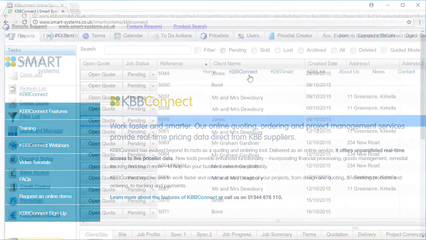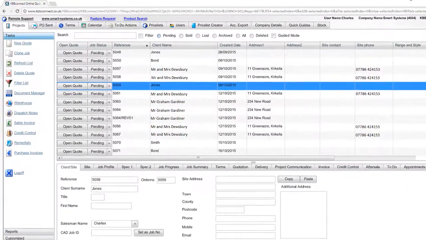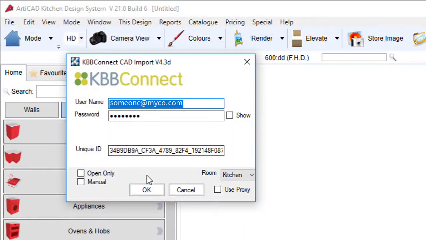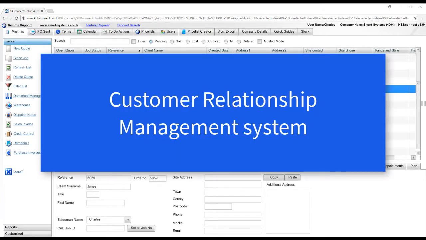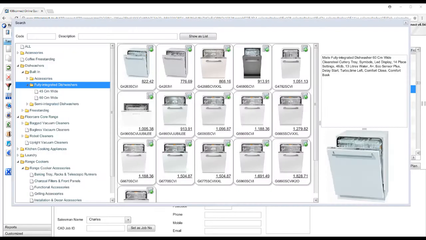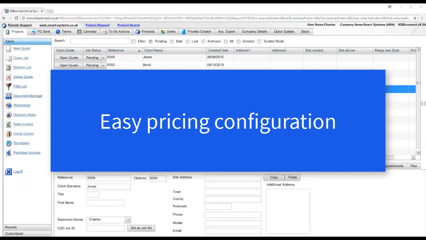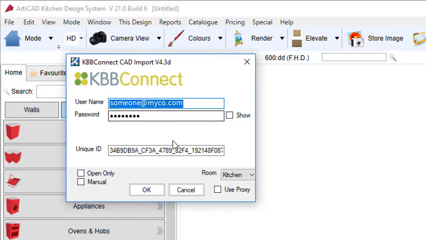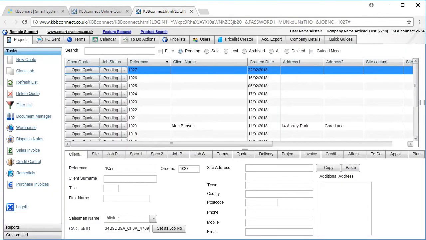KBB Connect is a comprehensive online quotation, ordering and project management solution. It benefits from a seamless integrated connection with your ArtiCAD system and delivers more extensive functionality than ArtiQuote Plus. Features include a customer relationship management system, pricing catalogues from leading KBB suppliers, ordering and business management, and easy pricing configuration. We can provide an online demonstration of ArtiCAD working seamlessly with KBB Connect so that you can assess if it is the right system for your business.